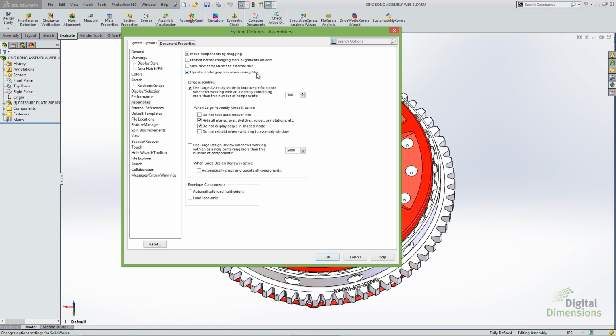So if I open up a part and I make a modification, when I save and close that file, it'll push the change to any assemblies that may be referencing that component so that the views, the display list data just isn't out of date. So again, it's just a system option. It's under assemblies. You'll see it, update model graphics when saving files, and it just updates the graphics with the assemblies when you make modifications to components that are referencing that assembly. Okay, so new system option, update model graphics when saving files.